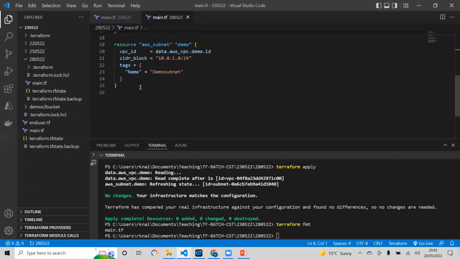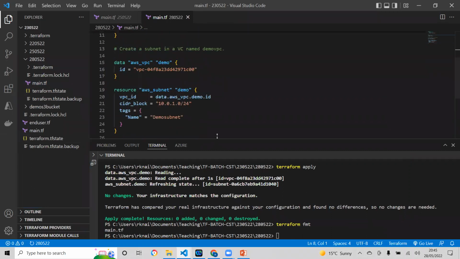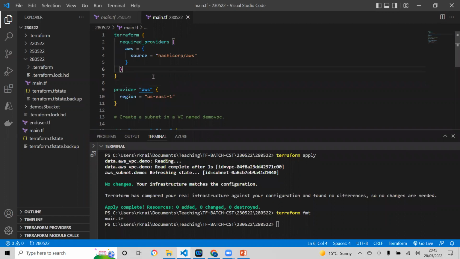So now let's see what will. In the Terraform block, we already saw the required providers, a nested block which says what all providers we are going to use. We have to highlight here.